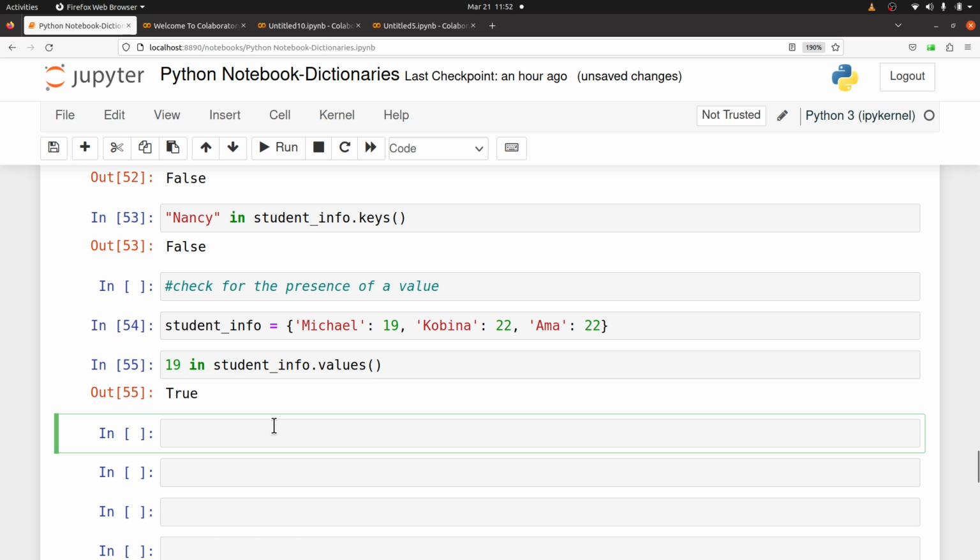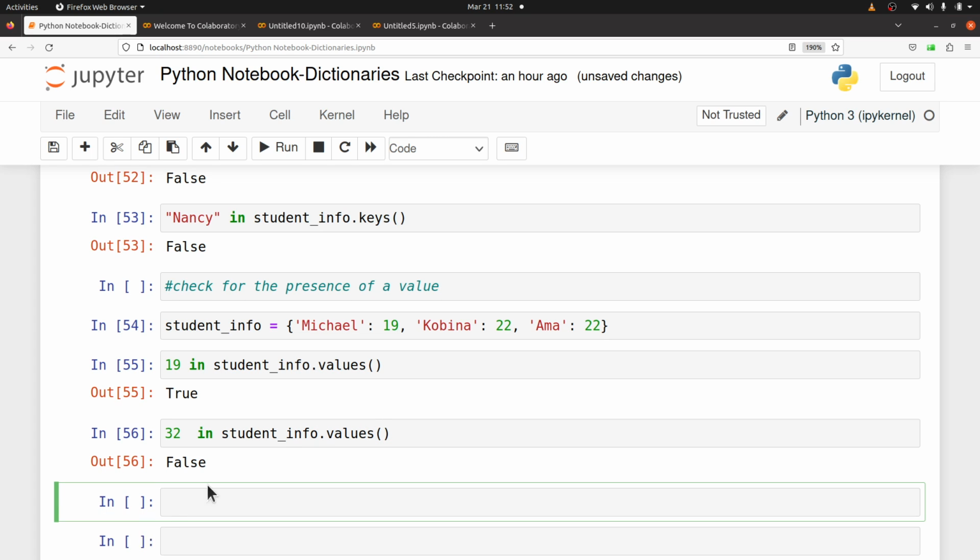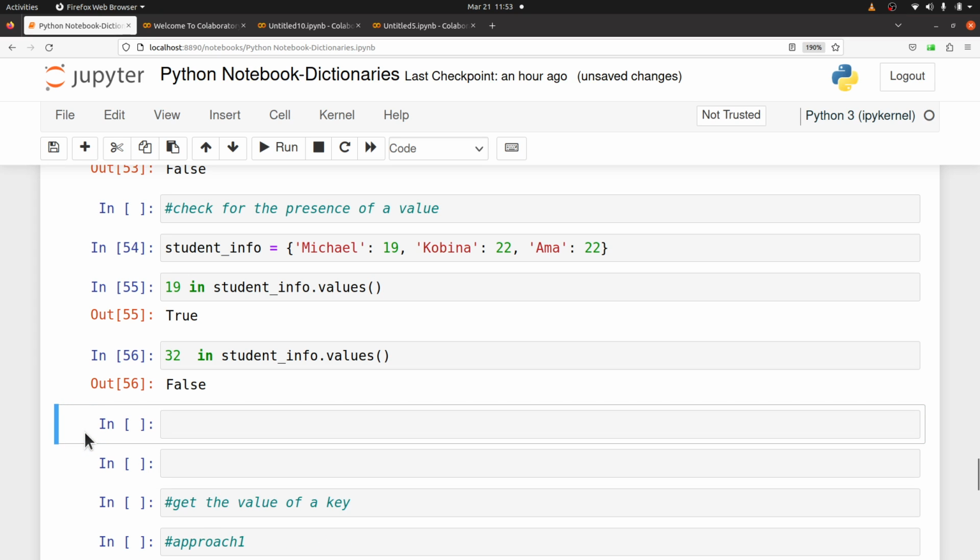And this will be true if there's 19 here. And of course, we see that Michael is 19 years old, so this is true. Let's say 32 in student info values is false, because there's nothing like 32 here. None of the students here is 32 years old, so that's why we have false. Okay, so let's continue.